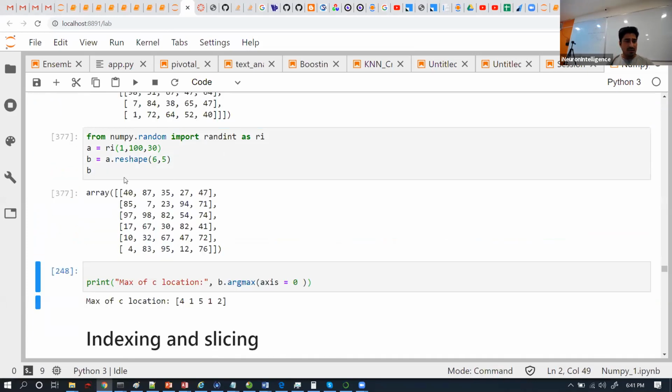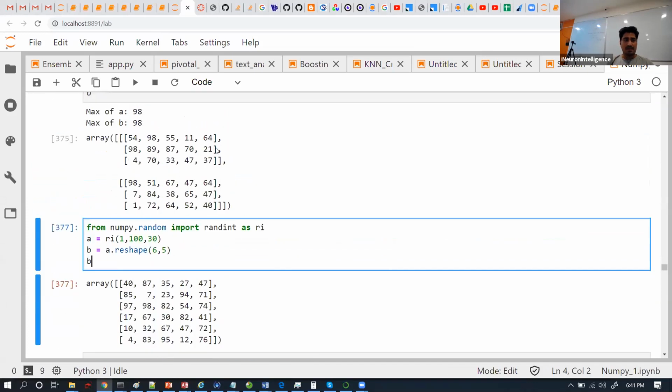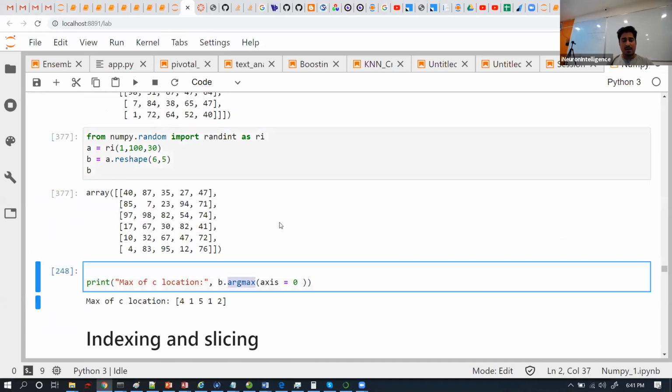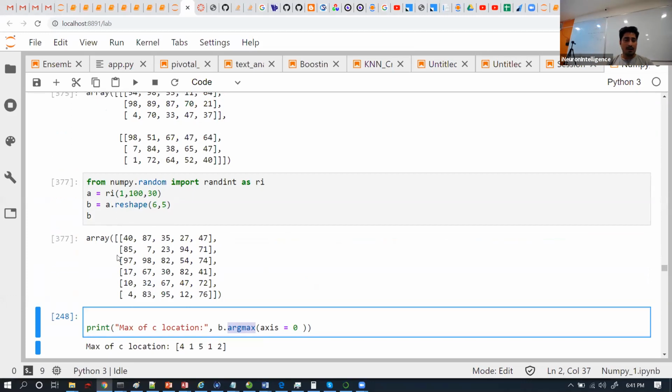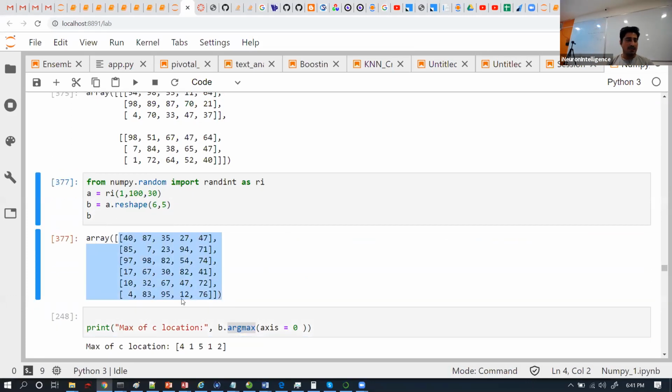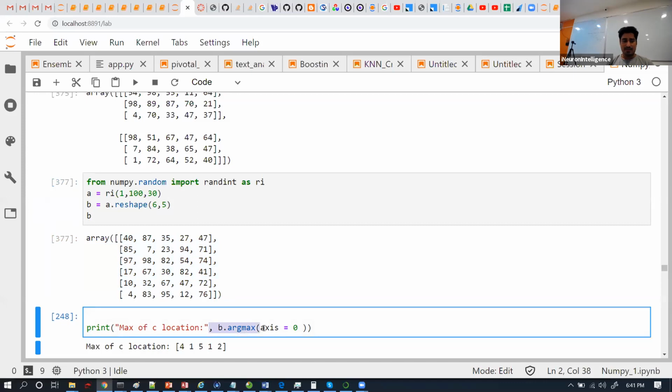Now let's try to understand this one. There is something called max, and there is something called argmax. So let's try to understand argmax. Argmax always tries to give you the maximum element on a particular axis. Again, it's confusing, just like the sorting operation. So here I have this matrix. I have written b dot argmax, axis is equal to 0. So it should give me the maximum element on every row. Let's try to interpret these things.